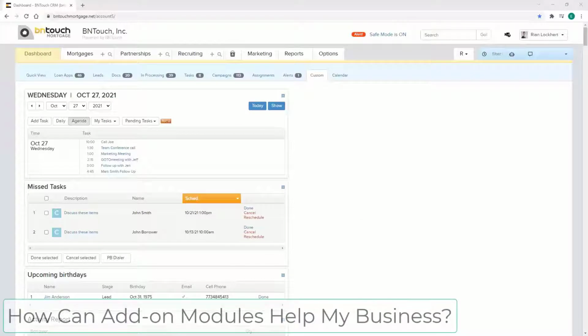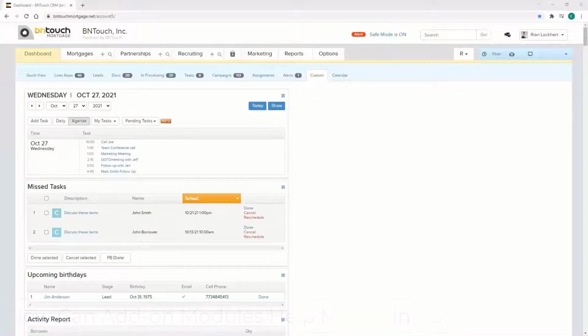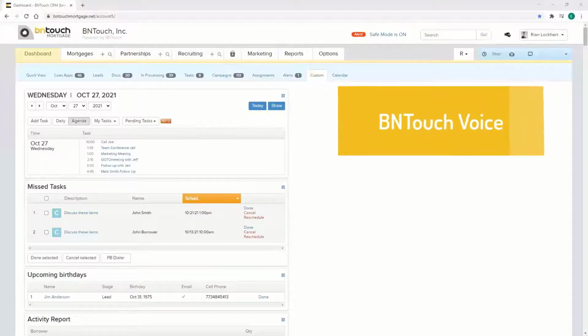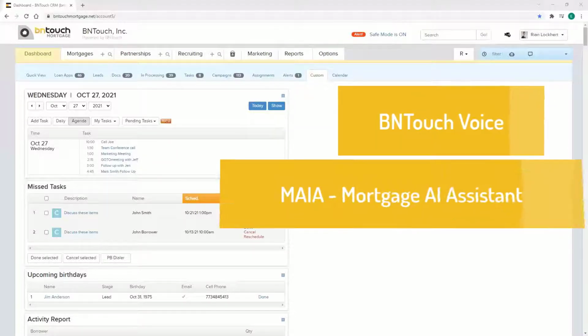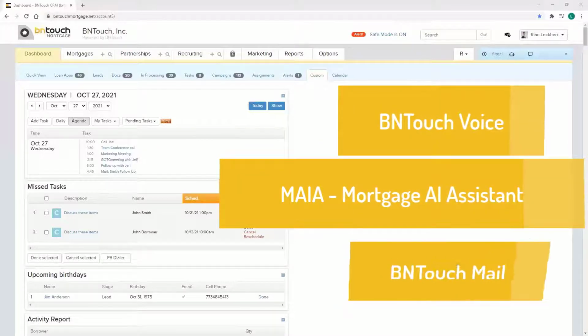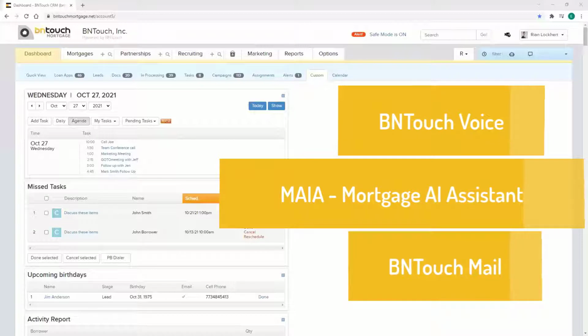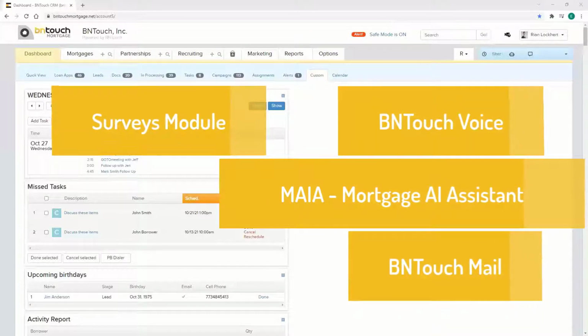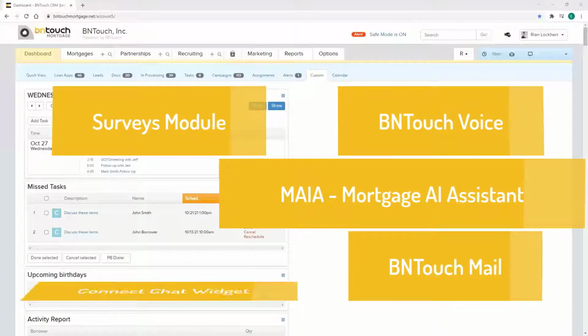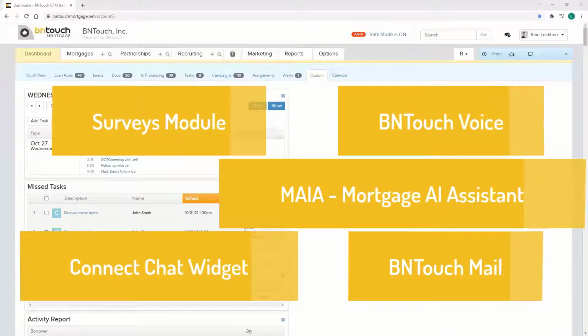Going to talk about some of our modules today. Just to touch on that, we have some that are extra, some that are just included as part of the subscription. They just need to be turned on. The ones I'm covering today are going to be the voice module with texting and calling, the Maya tool, which is our AI assistant, the mail module, which pretty much is talking about our postcards, and then the surveys. There's kind of an extra way to get some extra feedback, keep everything organized and part of the database here.